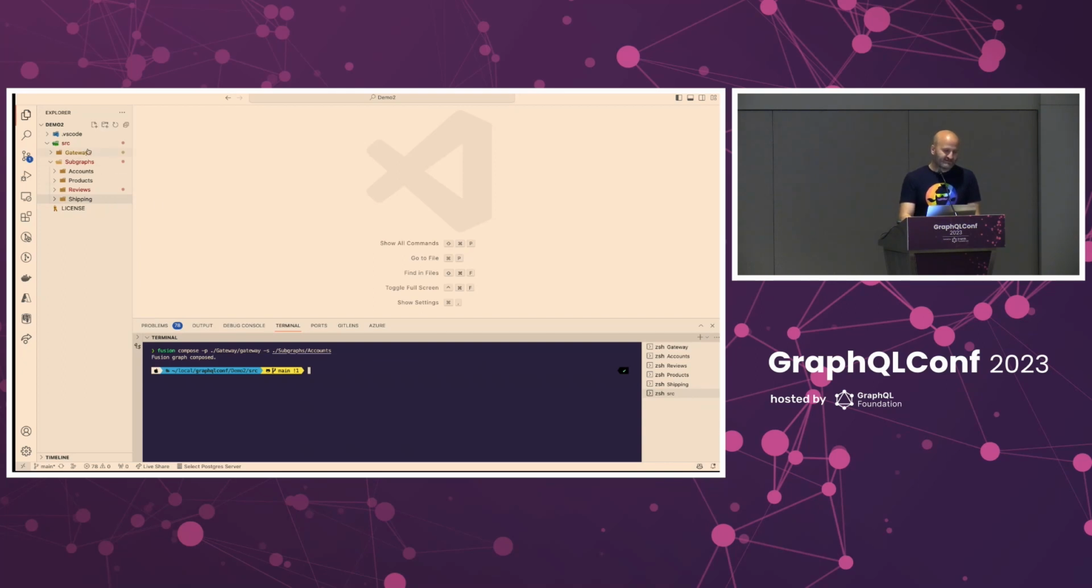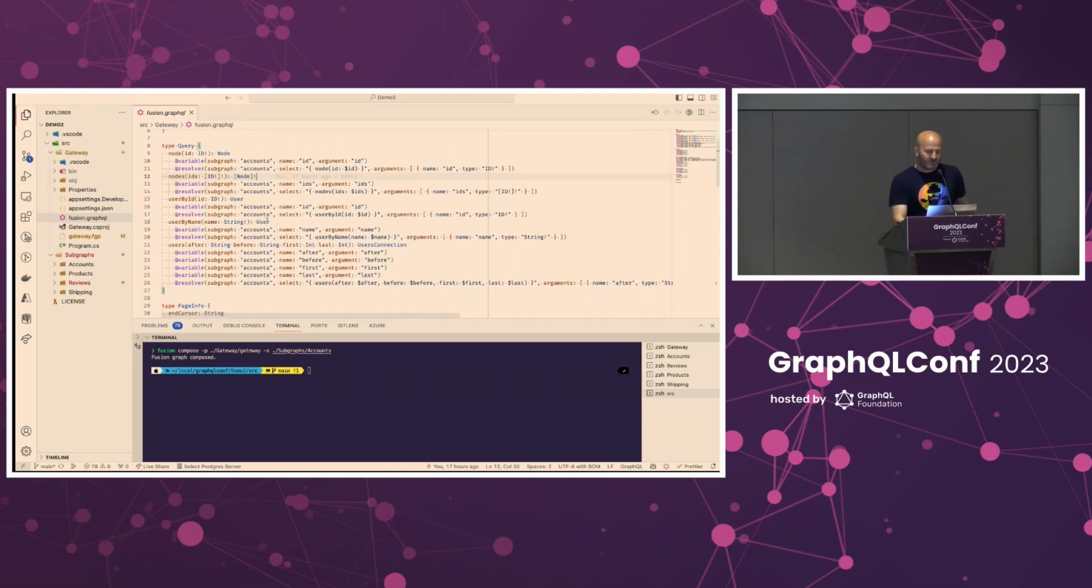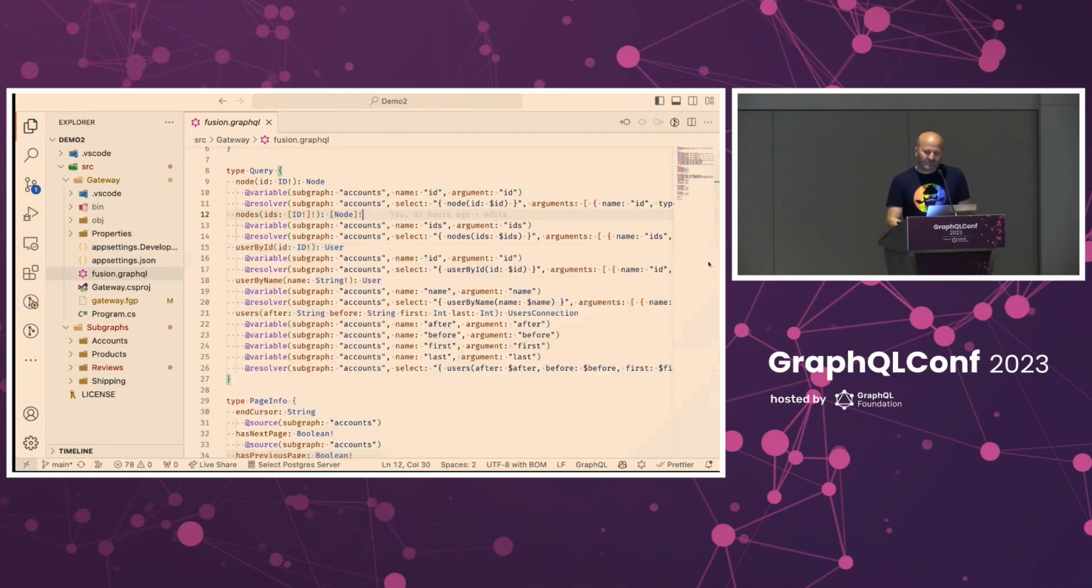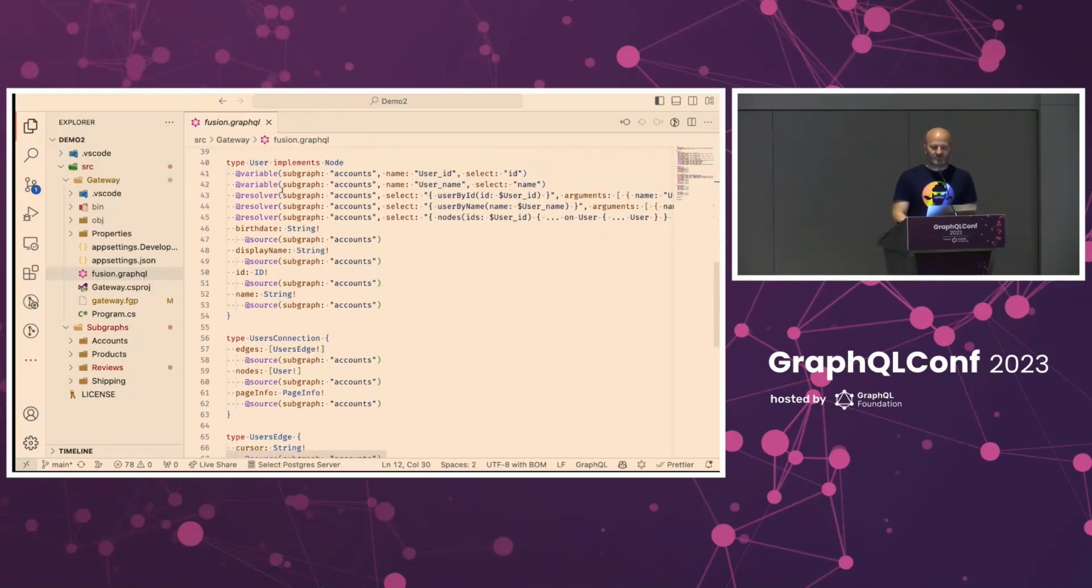If we do that and look at our gateway, we can see here we have a Fusion GraphQL. Let me make that a bit bigger. It has just a couple of directives. Don't worry, you never have to write them, they are composed. We have just a couple of them, like an intermediary language for your query planner. It basically tells the query planner all the options that you have to resolve a type or a query. If you look, for instance, at the user type, you can see we have two kinds of directives here, variable and resolver.